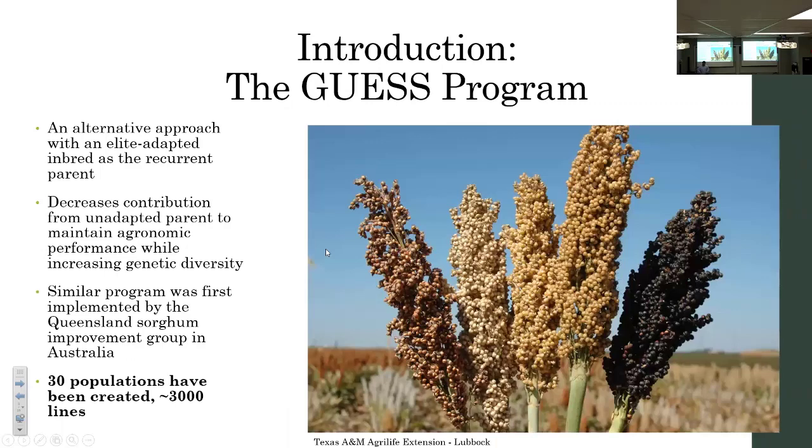So that leads into this new introgression program known as the GUESS program, started by Dr. Rooney and Dr. Bob Klein. This leads to an alternative approach where instead of backcrossing to the tropical parent, we backcross to the elite adapted parent. This decreases the contribution to the genome from the unadapted parent, which helped maintain agronomic performance while still introducing some new genetic diversity, some new alleles, into the lines that we're looking at.